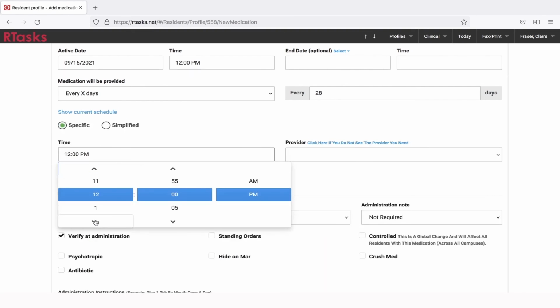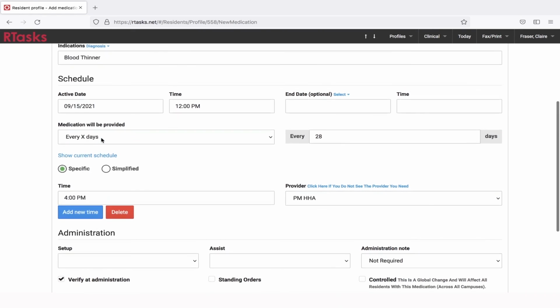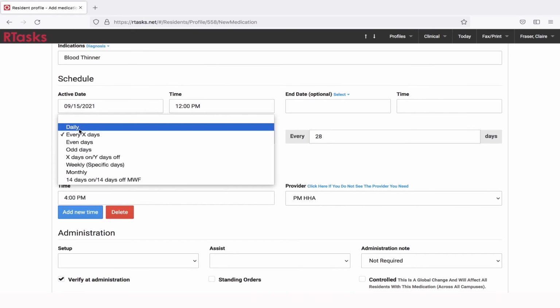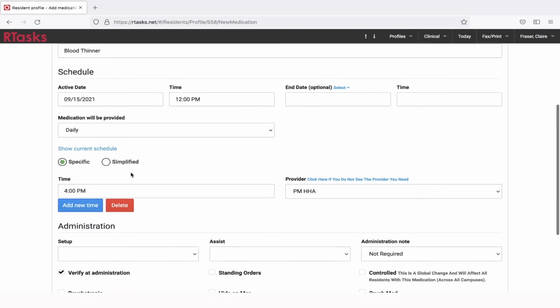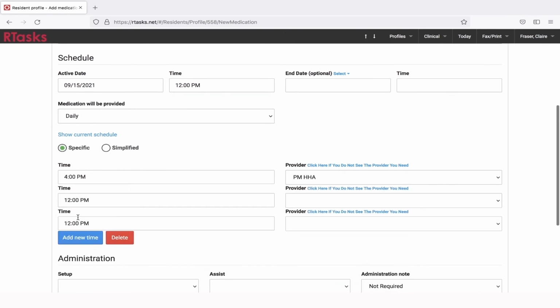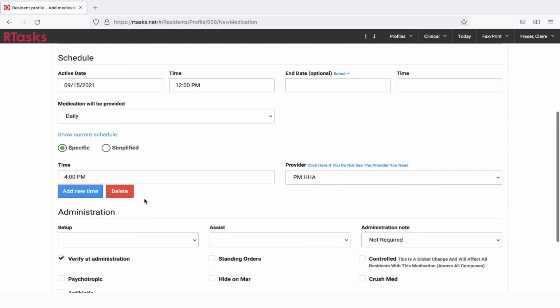Once here, you'll be able to indicate the time it's going to be given. If the medication is given daily, but is to be given 2 times daily, down here you will be able to indicate the frequency of how often that medication should be given per day, whether it's once a day, twice a day, or more often.